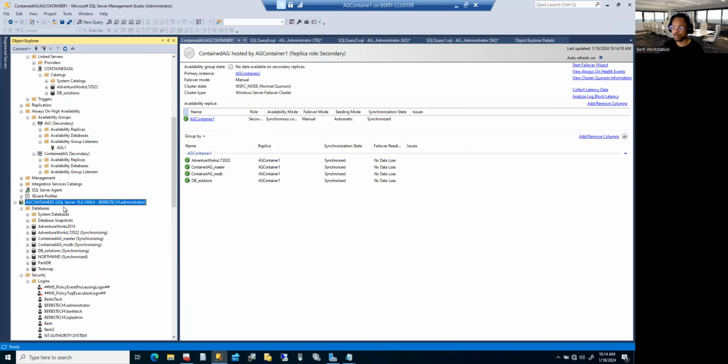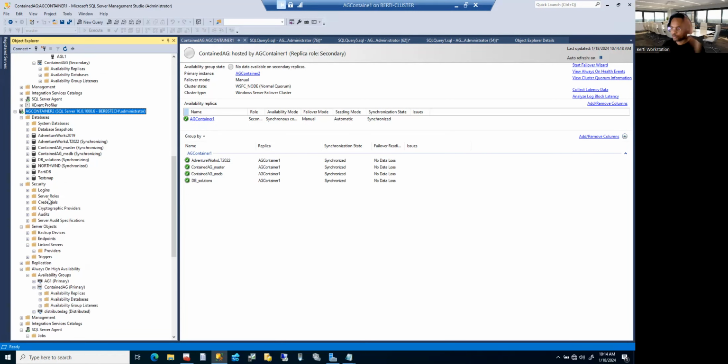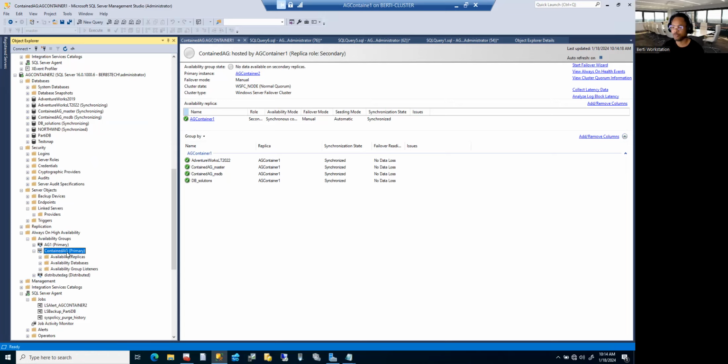So this traditional secondary, this guy is now the primary. Again, don't take my word for it. You go in here and see, it shows primary. So this is the traditional AG. The normal AG, you know, is also here.